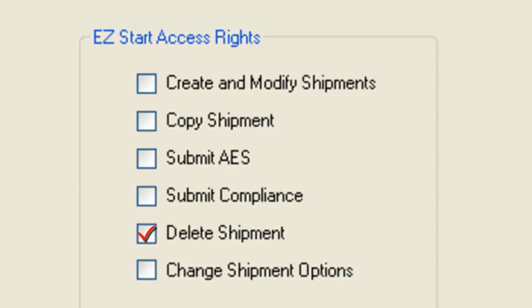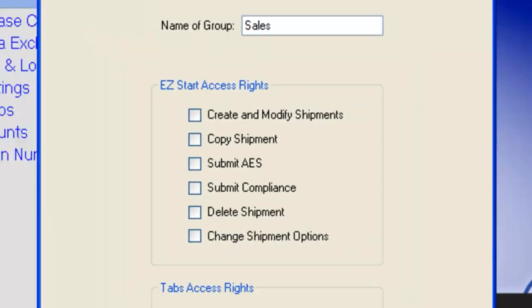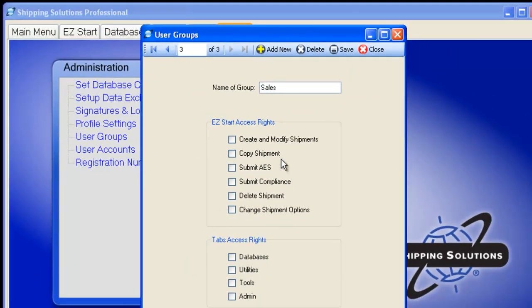Check the Delete Shipment box to allow the group to delete a shipment. Checking the Change Shipment Options box gives the group access to the Change Shipment Options screen where you can change the shipment number, profile, or search tag. So let's give this group the ability to create shipments and copy shipments.